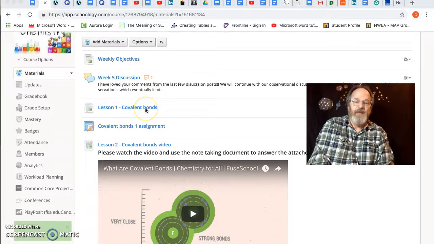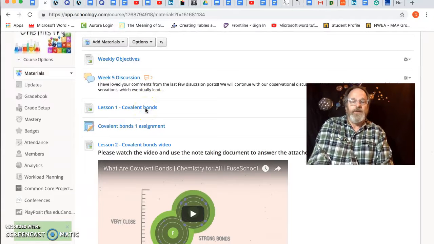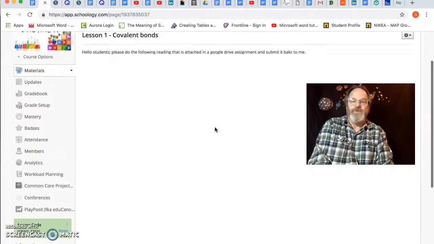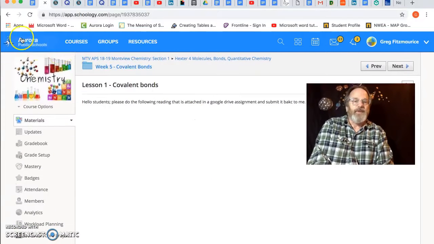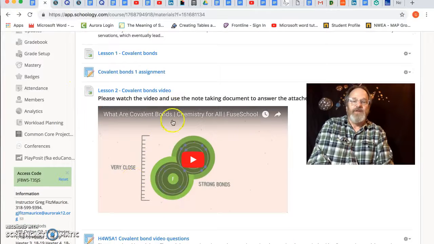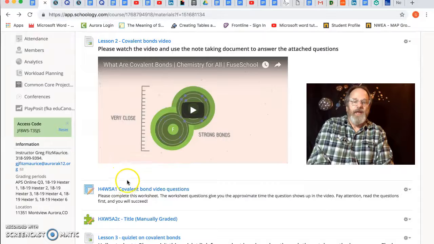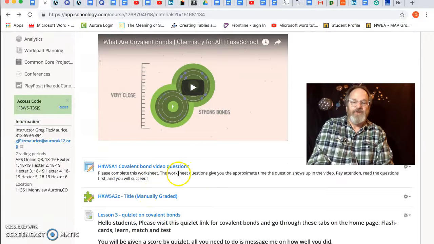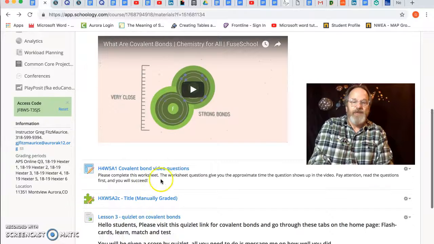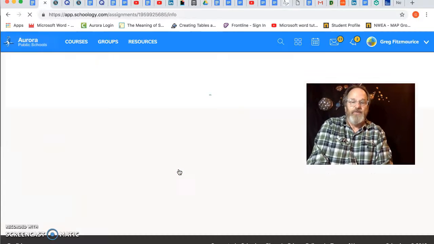Then there's a lesson on covalent bonds, and this just explains the lesson. Do the following reading, and then there's a Google Drive attachment. I'll make sure I have the sharing settings correct. So watch this video, and then there are some video questions. I've given you a hint to where you'll find some of the answers. If you want to open up the questions first and read them, feel free to do so. Here, I'll do it right now for you.